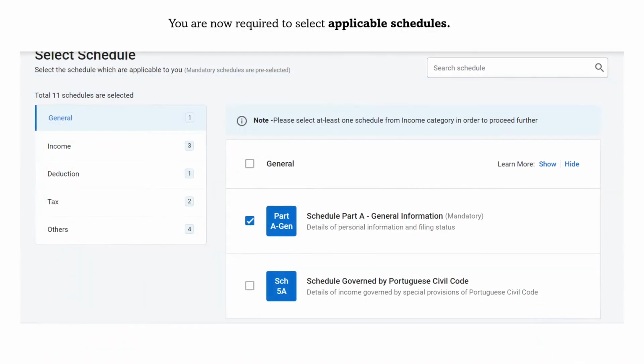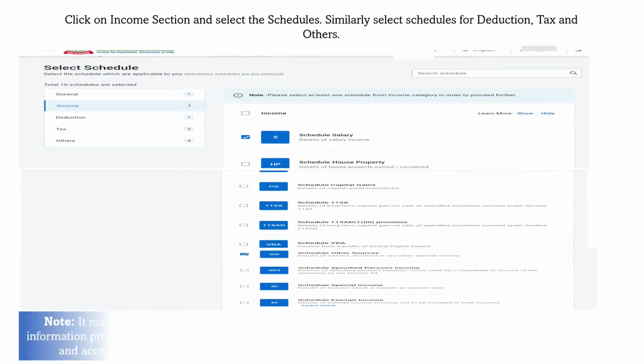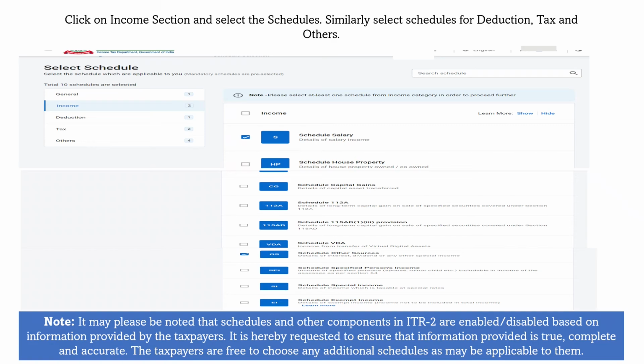Now you are required to select the schedules applicable to you. Please note, mandatory schedules are pre-selected. You may select the relevant schedules from Income, Deduction, Tax and Others section. Please note that the schedules and other components in ITR2 are enabled or disabled based on the information provided by the taxpayers. It is hereby requested to ensure that information provided is true, complete and accurate. The taxpayers are free to choose any additional schedules as may be applicable to them.